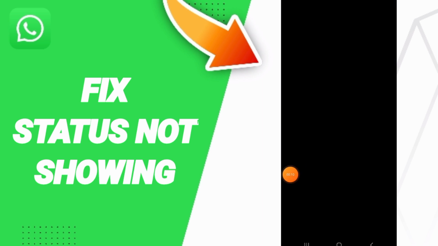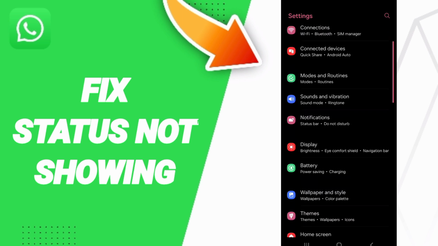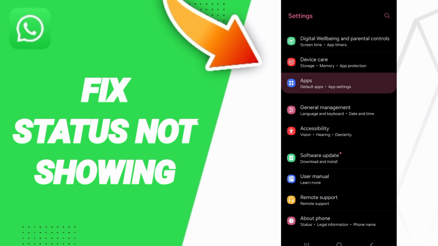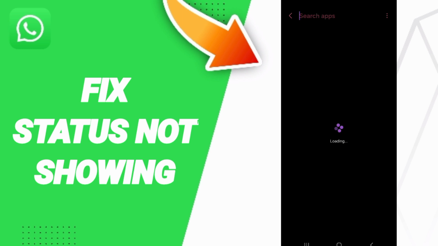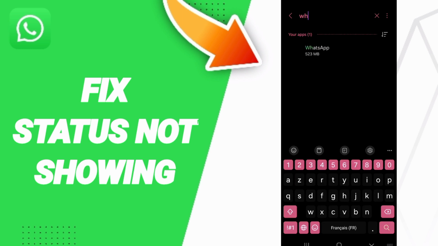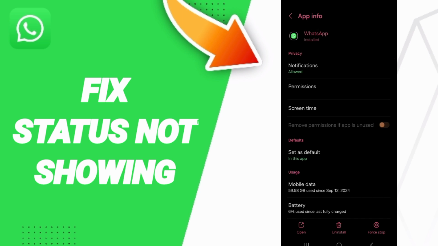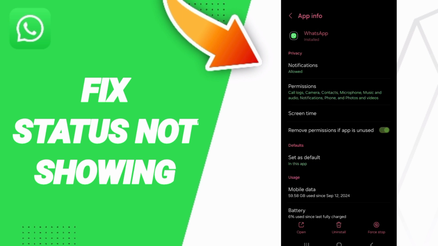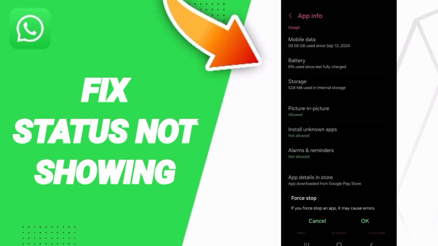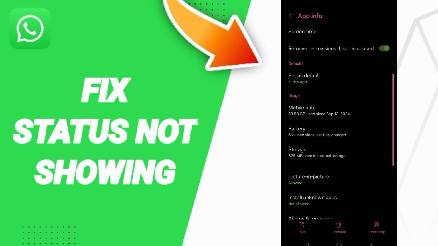You will go here to settings, as you see. On this page you will click on apps, default apps, app settings. Above, you will search for the WhatsApp application and click on it. Then on this app info page, you will click on first stop and click OK.